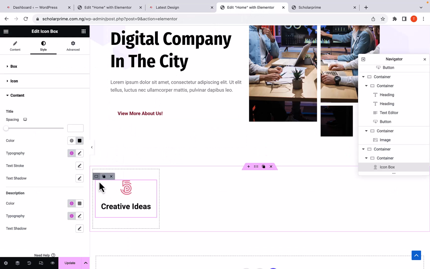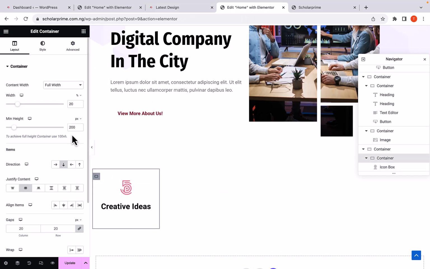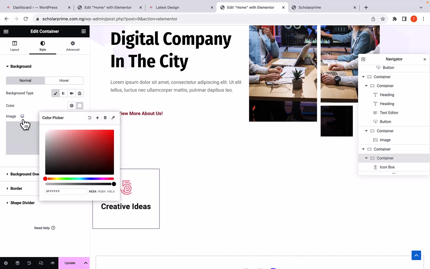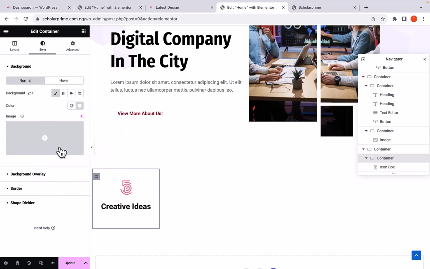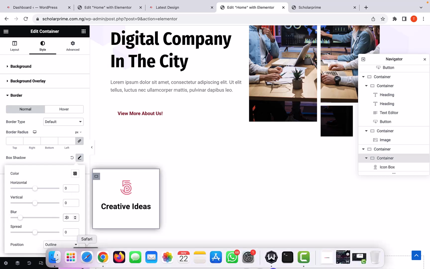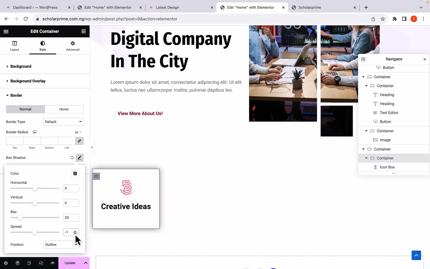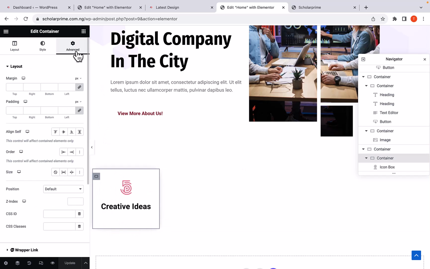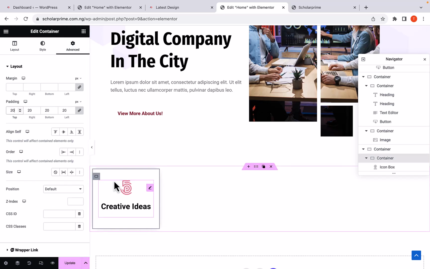So I'm going to click on this container here. Come over to where you have styles, select background type, color, you are going to make it white. So I will come over to border. You're going to set a box shadow, and then this blur, you are going to make it 20. Then spread, you are going to make your spread -10. This is beautiful. I'm going to give this guy a padding top, bottom, left and right of 20. So I'll just come over here and type in 20 here, and this is beautiful.